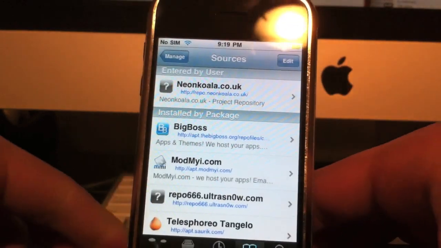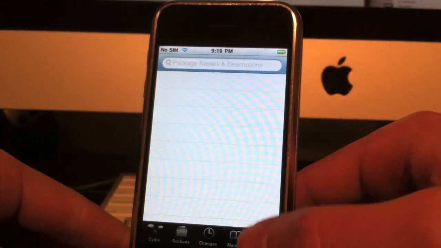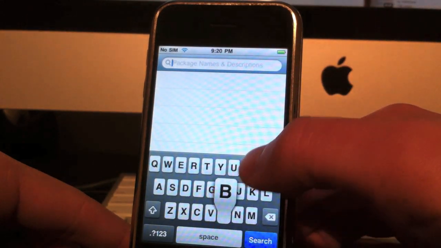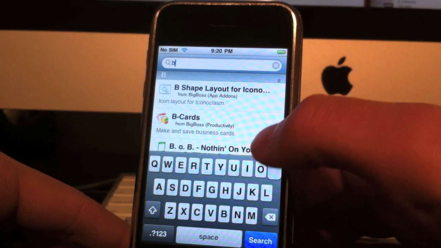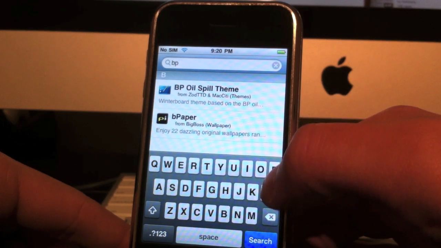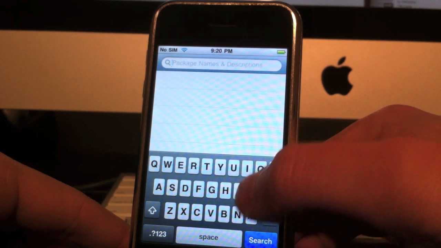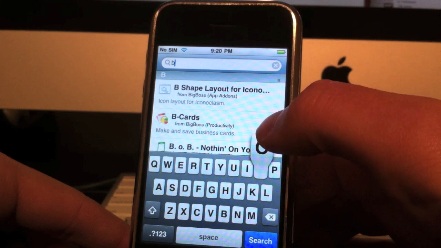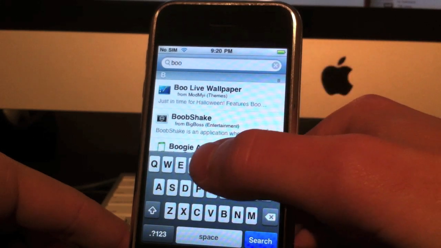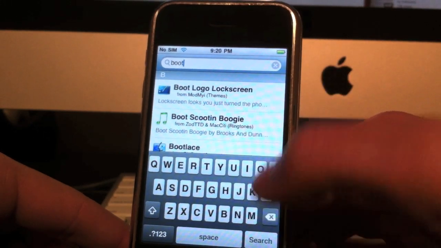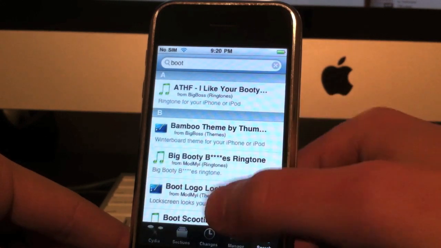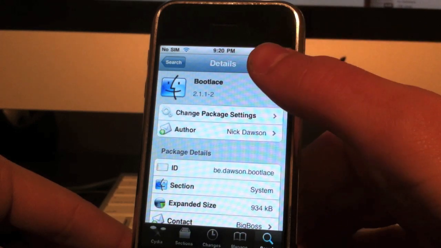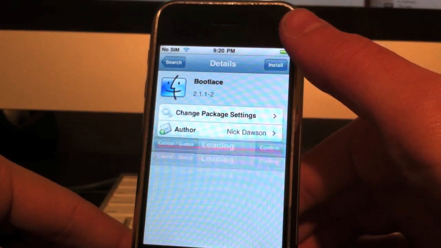But once you have that source added, you're going to want to go ahead and search for the package that we need to install, and the package is called Bootlace. Sorry, can't type to save my life, so this may take a while here. Bootlace, and just search for that, and scroll down here. Should look something like this. And just go ahead and install it.